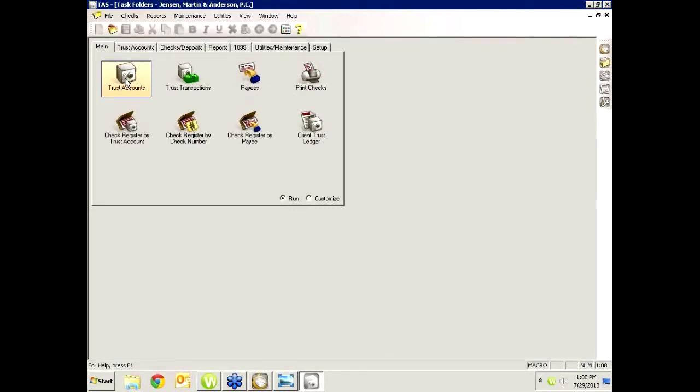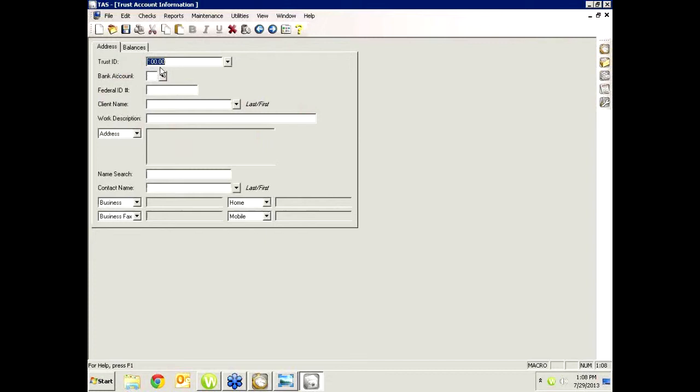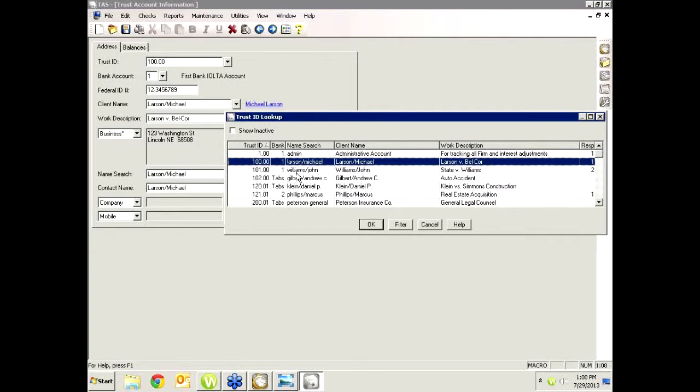We have a little trust account icon that you click on. I can search for whichever client I already have loaded into Tabs and get their information. So in this case, I do want client number 100. And if I just click that, it knows that here's Michael Larson and all of his information. He already has a trust account set up, but I'll choose somebody that doesn't. When I search my list, I can see anybody here that has a bank account number 1, they already have a trust account set up under bank account number 1.